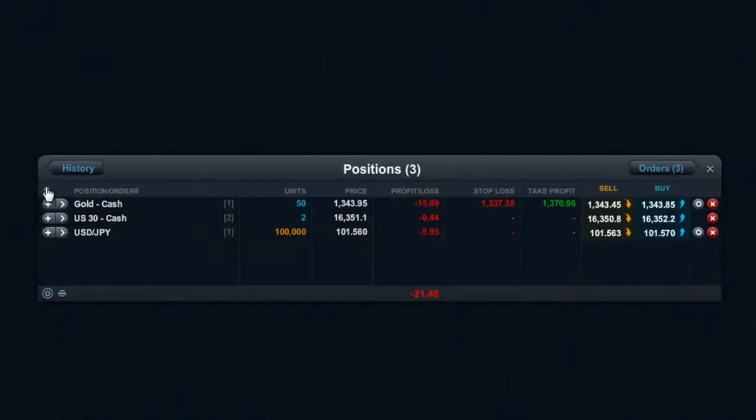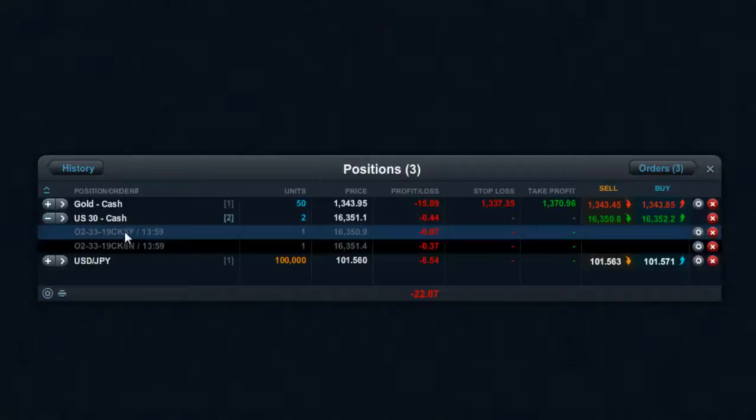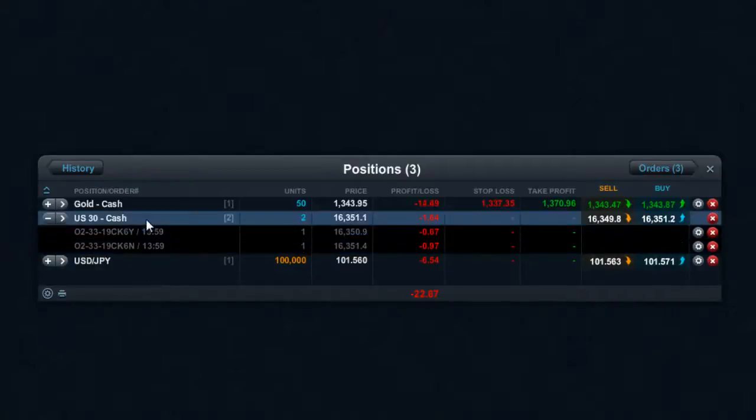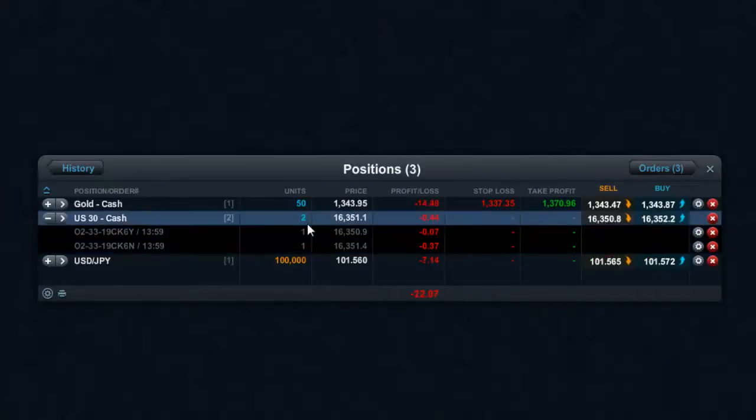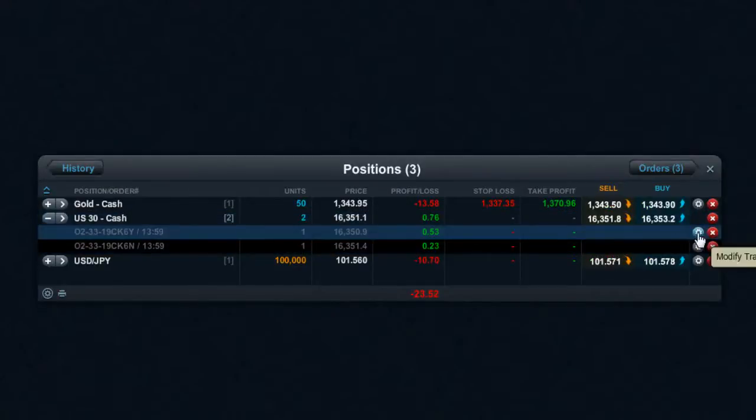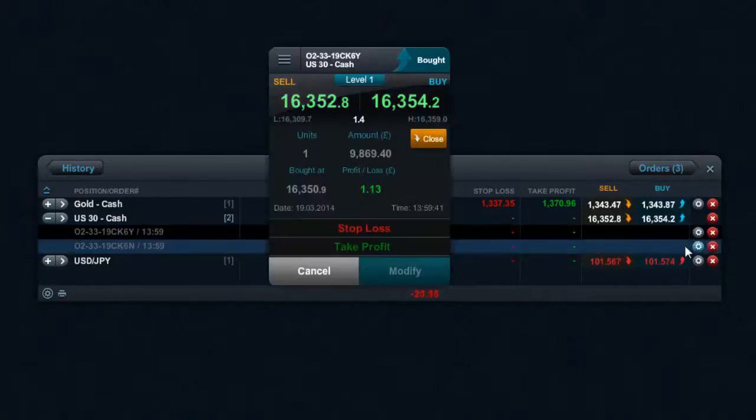If we actually concentrate on the US 30, because I've got two individual trades, so these two child orders, and this is my aggregate order right here. So I was doing 1 unit on each side. That's my aggregate right there. If I want to go ahead and edit any of my trades right here, as you can see, I don't have any risk management currently attached to the US 30. So I want to go ahead and change that.